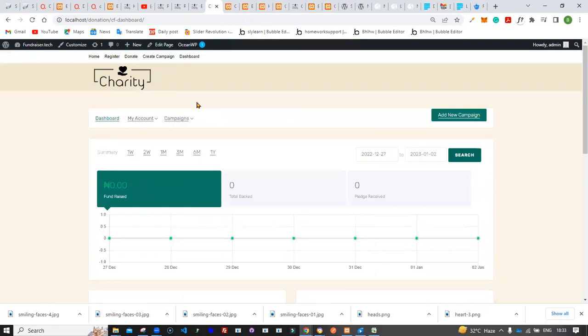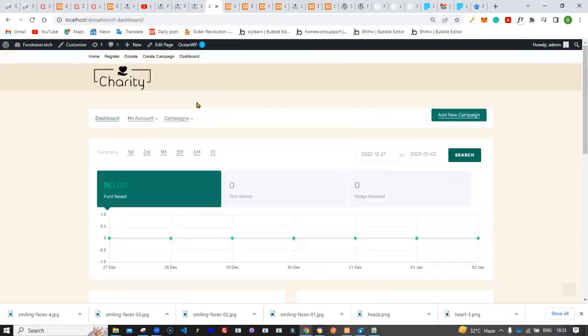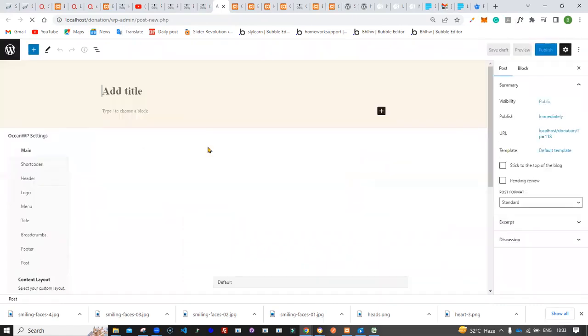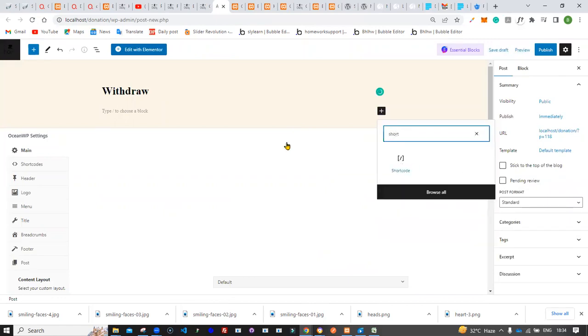Where can we put it? Let's put it on this dashboard page. Okay, so let's create a new page. Let's quickly call it withdraw. So let's put that short code.